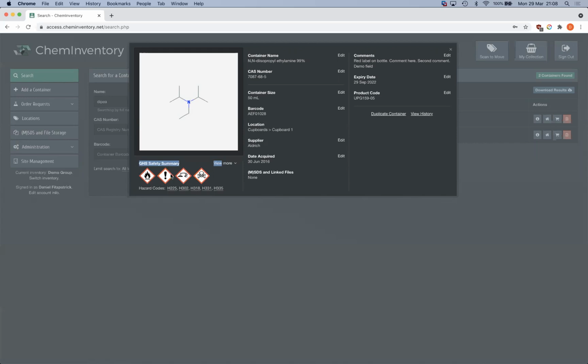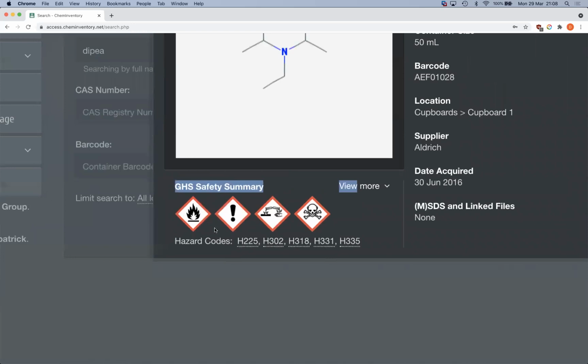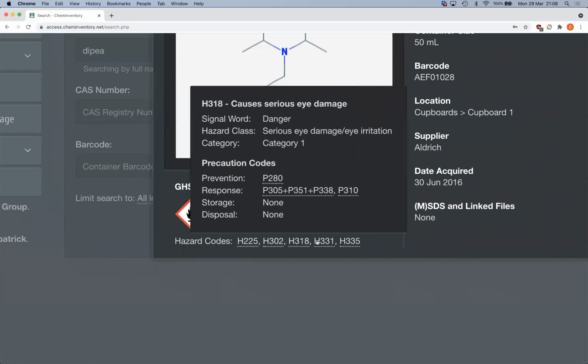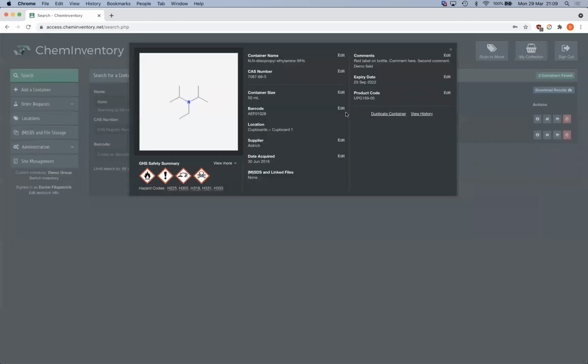So I'm going to zoom in a bit on the GHS safety summary, so hopefully you can see it okay. You've of course got the pictograms, as you can see. Underneath that, you've also got the hazard codes associated with that compound, and you can click on those hazard codes to see what they actually mean, and you can hover your mouse over the precaution codes there to see what those mean as well. The other information is broken between two main columns.